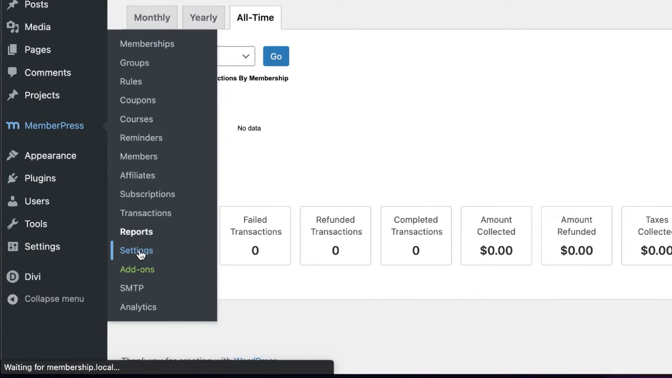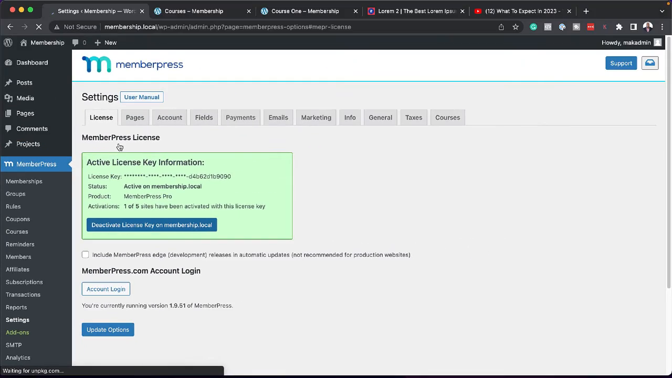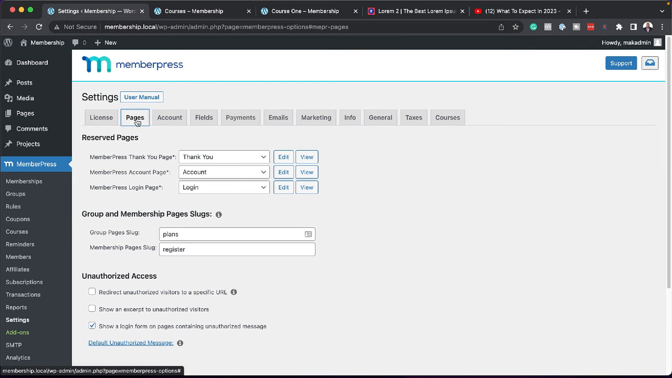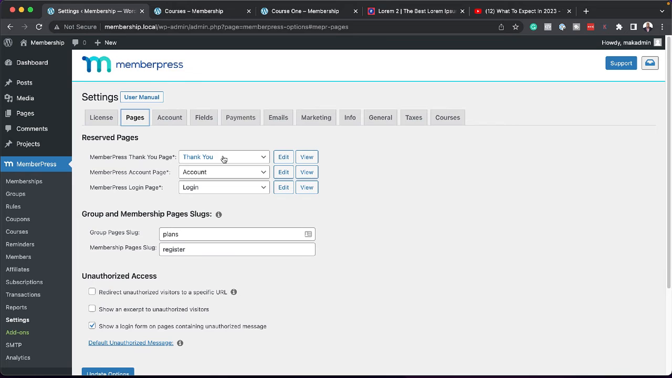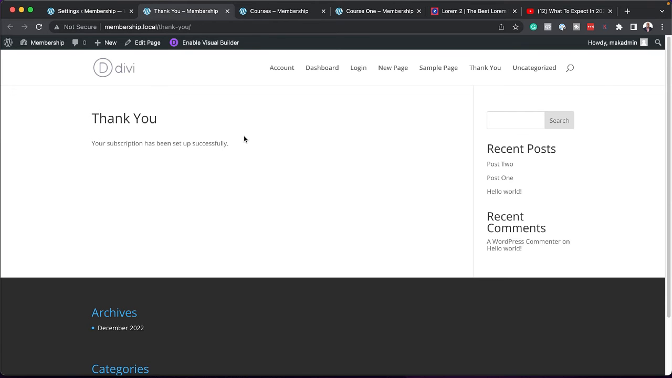Now this here is also very, very important because this is where you get to see your license. I've activated 1 out of 5, and I can also take a look at other things here like my pages on my website. So remember, we mentioned that when someone purchases something on your website, ideally you want to send them to a thank you page. So this is where you can point to where the thank you page is. Over here, it has already created our page for us. So all I have to do is click on edit if I need to edit it, or I can just quickly view it. I'm going to do this in a new tab so you can have an idea of what the thank you page looks like.